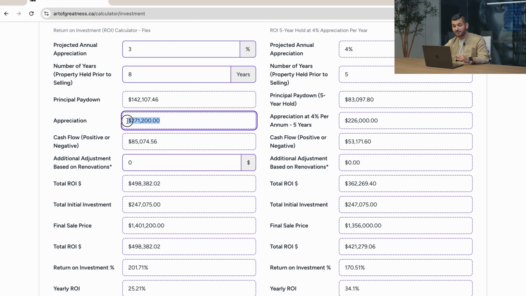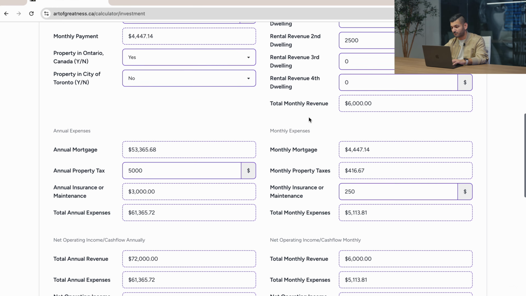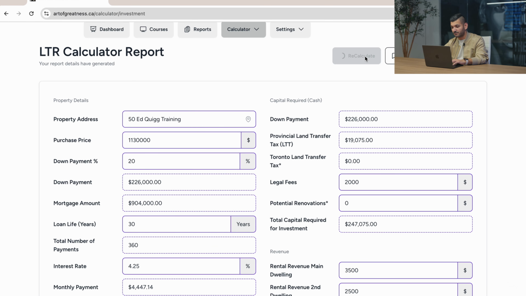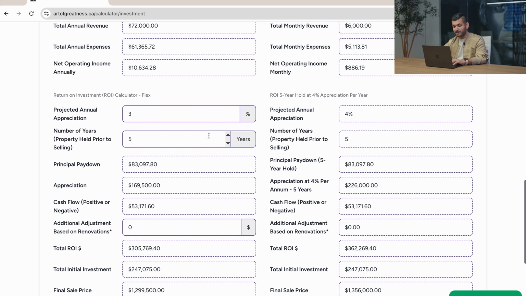Your appreciation, which is directly based on 3% at 8 years, is $271,200. Now, if we change this to 5 years, what we'll notice is both of these numbers will go down. So we can scroll up and recalculate. Now we're down to 83 and 169 as an example.